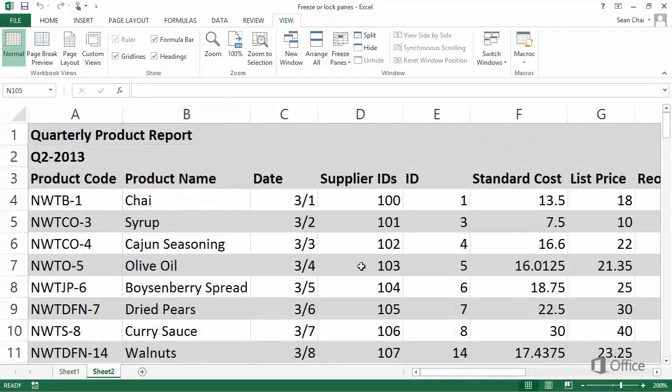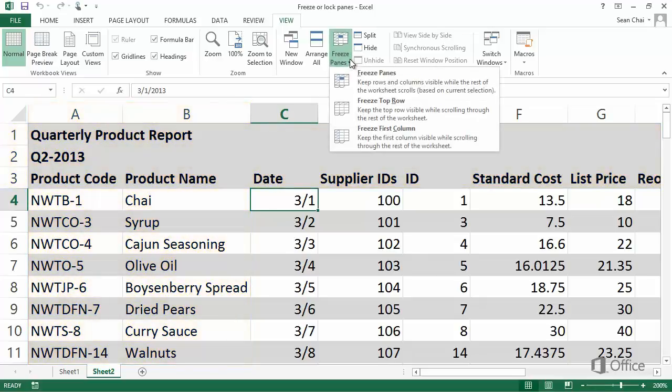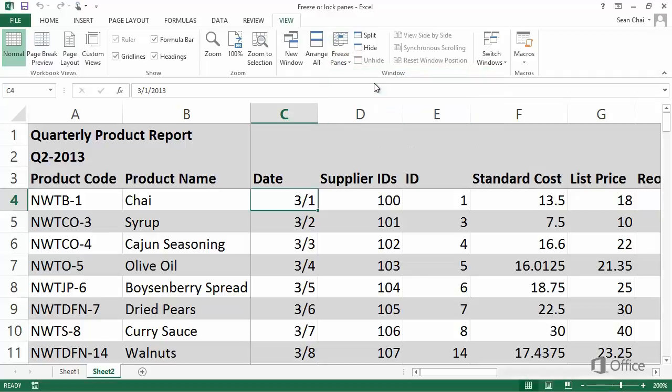To freeze the top 3 rows and first 2 columns, you select cell C4. It's directly below the first 3 rows and to the right of the first 2 columns. Click the Freeze Panes button and then click Freeze Panes. And the top 3 rows and first 2 columns are frozen.